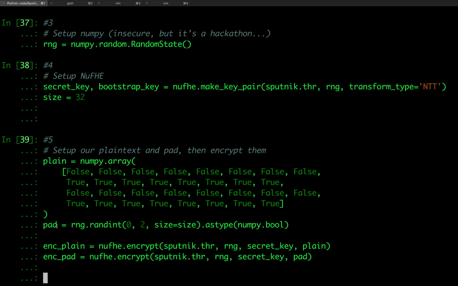The pad here is randomly generated. So we're setting up the same thing as this, as a NumPy array in the 32 bits. We're just creating an array of 32 bits with random data filled in it. And then here, we're calling newFHE to encrypt our data. So in this case, enc plain is the encrypted version of plain.